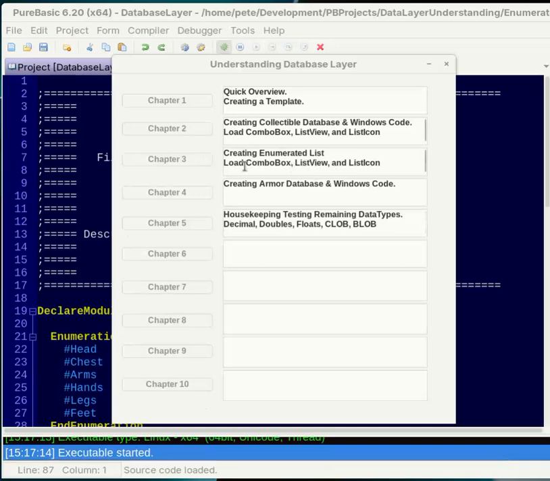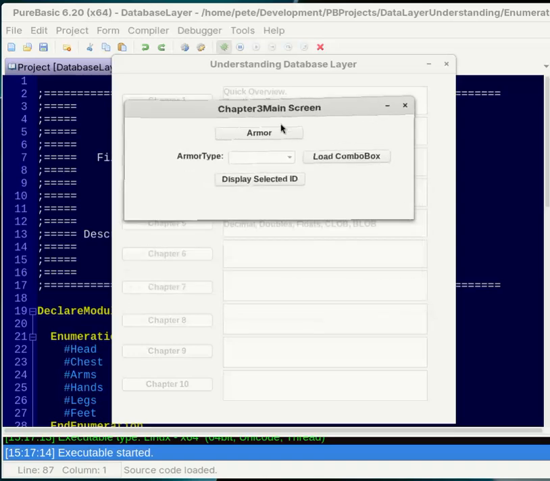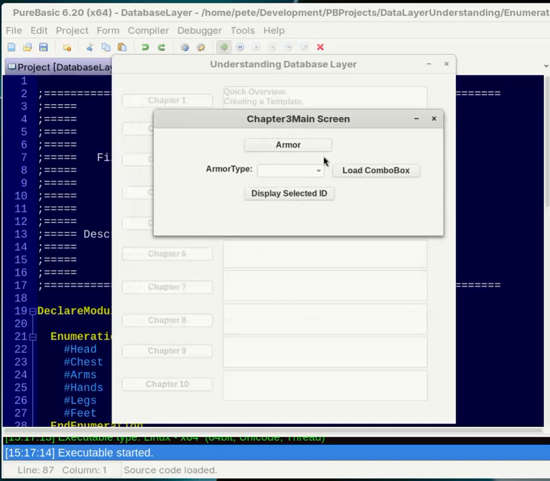Now, Chapter 3 here is all about enumerated lists. And where do you use enumerated lists? First we'll come over and I will show you this. We have an enumerated list, and it is an armor type. Armor in an adventure game, there could be thousands of pieces of armor. But you break it down into types such as helmets, gloves, boots, chest armor, arms, legs, that kind of thing. That way you can call the list to what it is you want to look at. You're not looking at thousands.